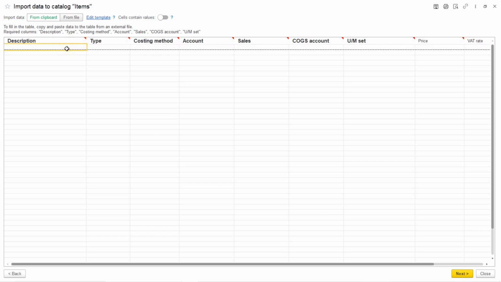For the description, the input format is text. It is the name of the item. Type is either product or service. Costing method is a required field only for the products. In AccountingSuite, the available costing methods are first in, first out, and the weighted average. Account, sales, and cost of goods sold are general ledger accounts.